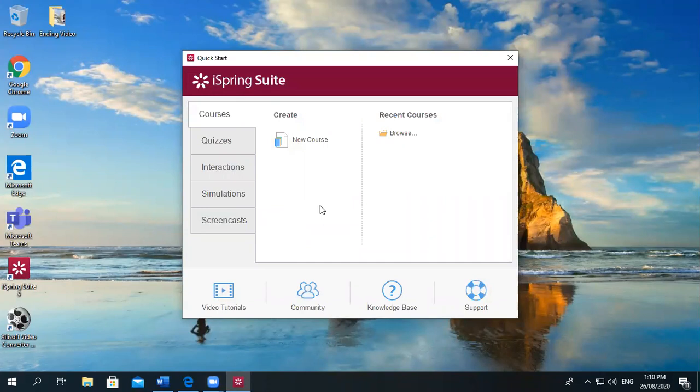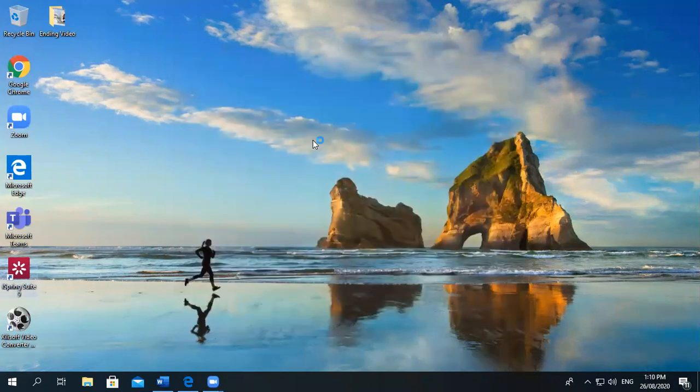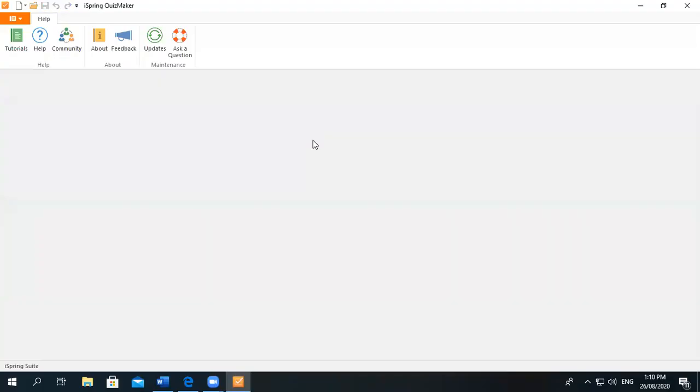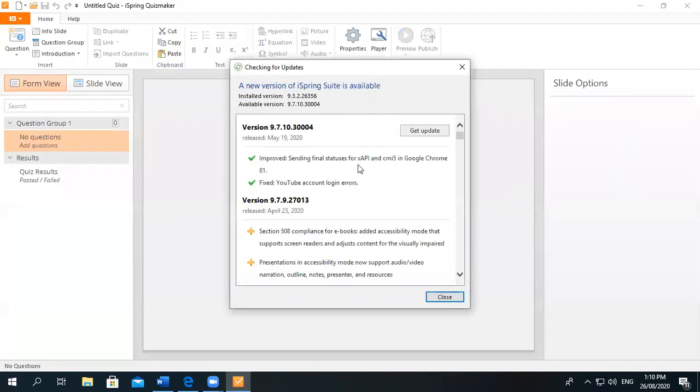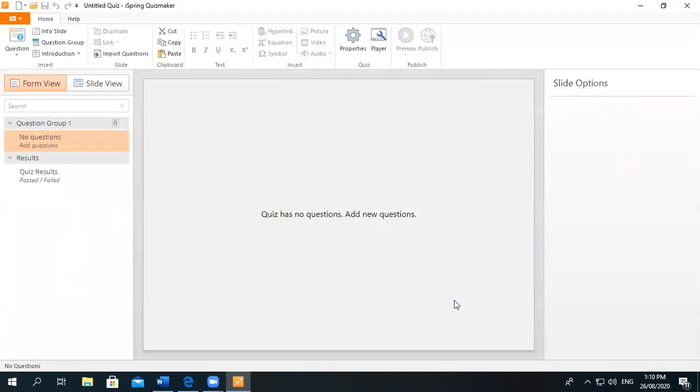Once the quick start splash screen of the iSpring software appears, simply go to quizzes and then click graded quiz. Again, click quizzes and then go to graded quiz. After that, just wait for the screen to finish loading.